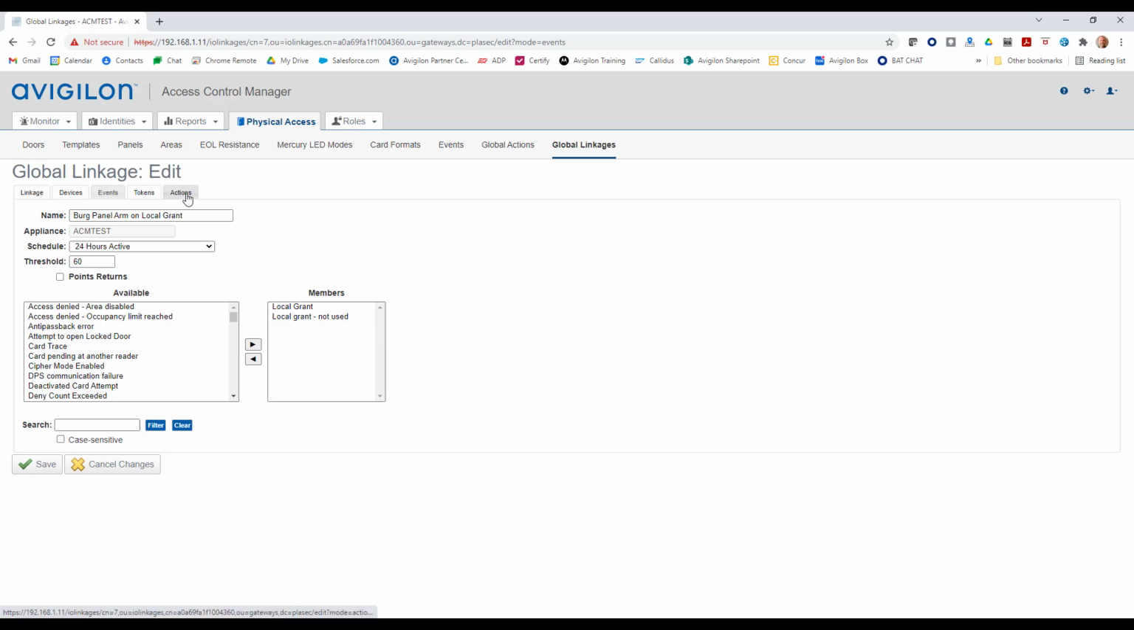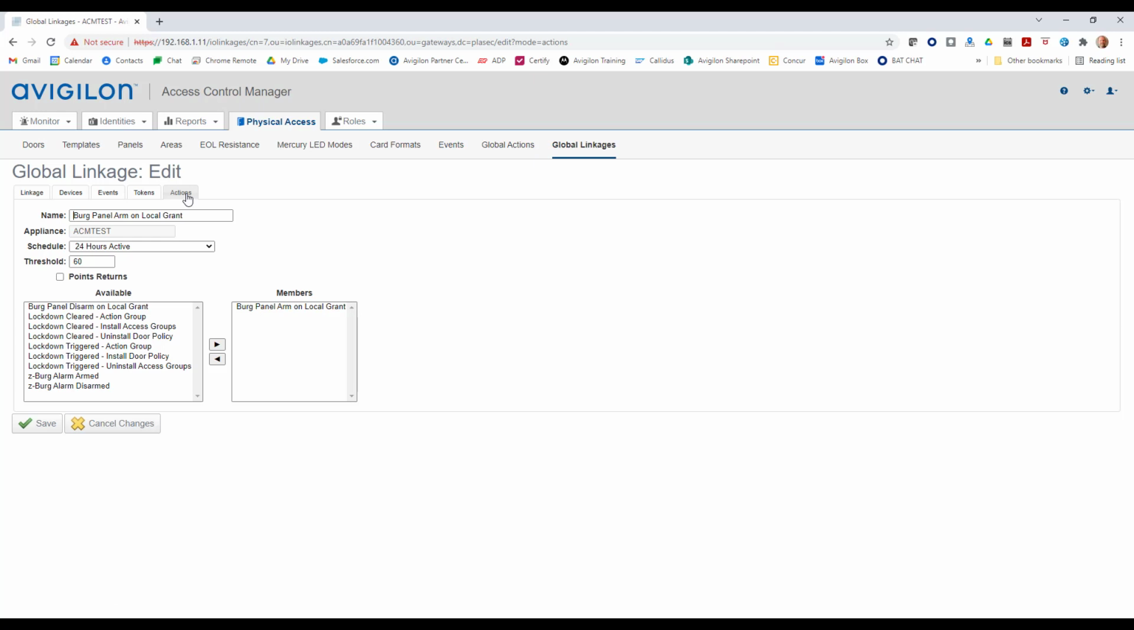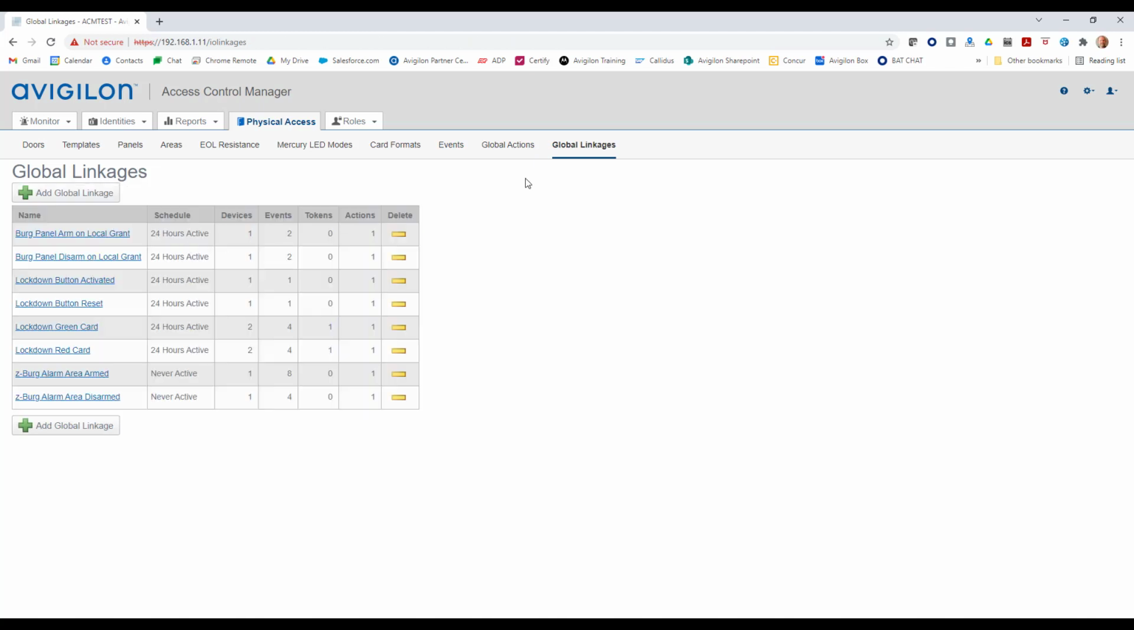And then after I save that, I will go to the Actions tab, and I will select the global action that I configured in the previous step, Bosch panel arm on local grant. I will save that, and now I'll configure my second global linkage, Bosch panel disarm on local grant.